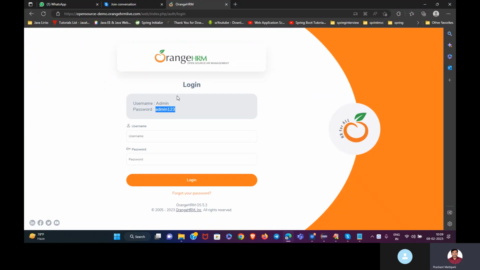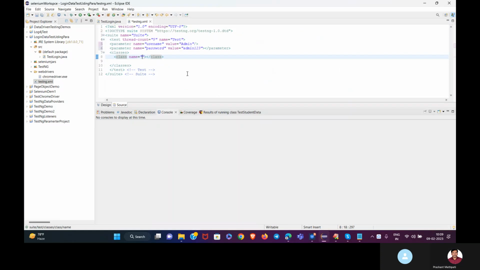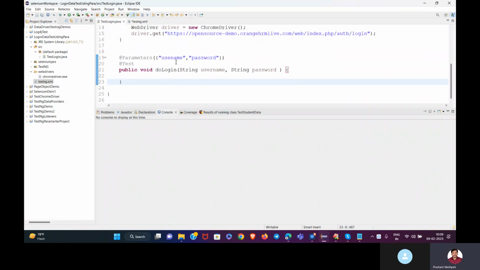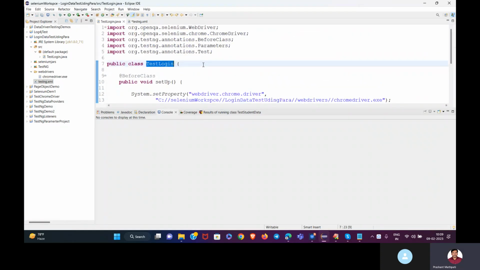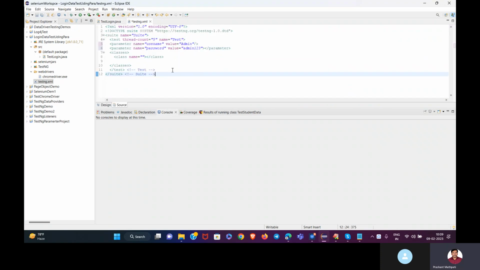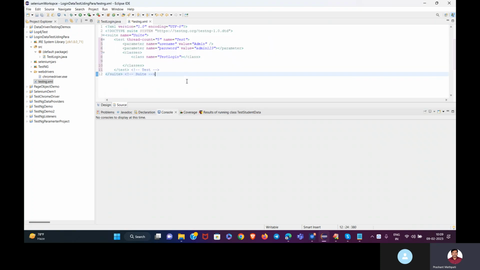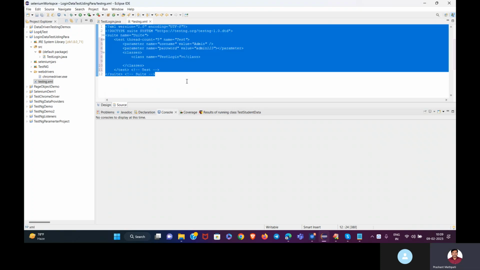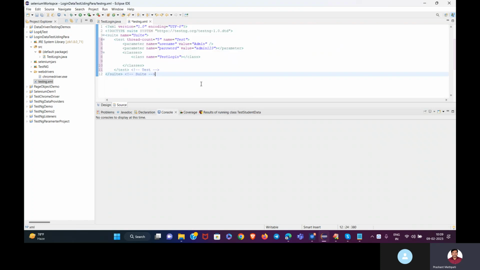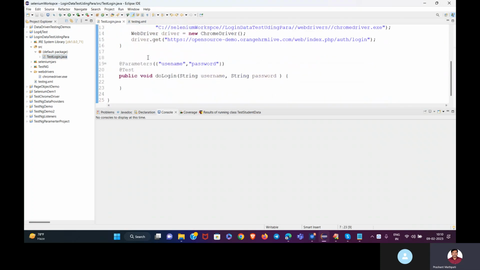So what is the class name? You have to specify the class name. That class name is login, test login. You have to specify that test login. You can save it. If you want alignment, then say Control A, Control Shift F. That is the format. Aligning will be fine. Now, once you get this, I need to do the login.